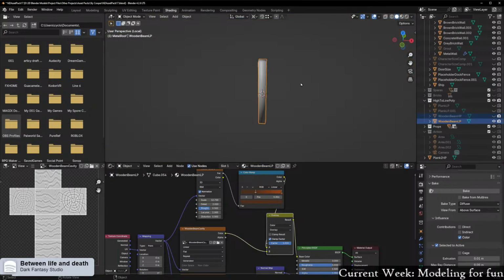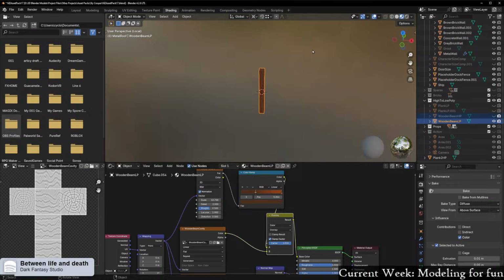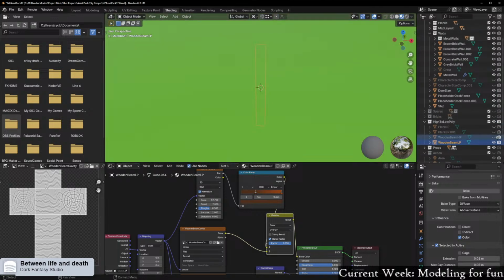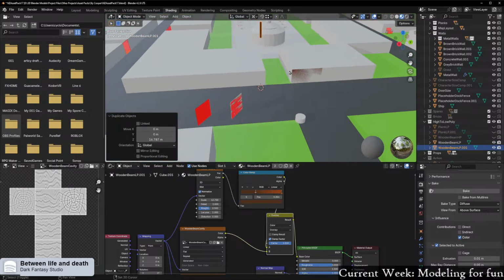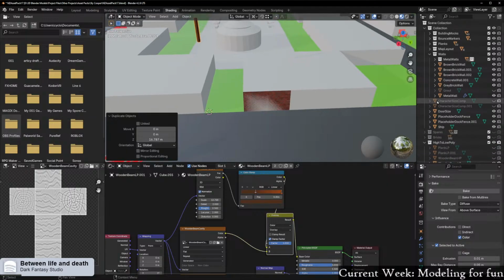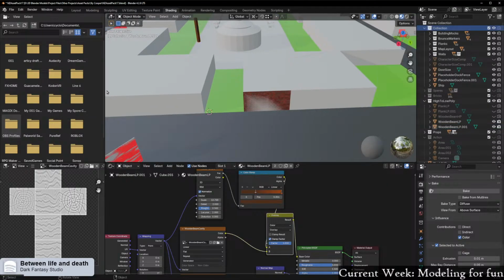What I can do is I can come out of this mode here. I don't need this anymore. So Shift D up. And now I can set this up to be something else entirely. So move this to collection and name this.